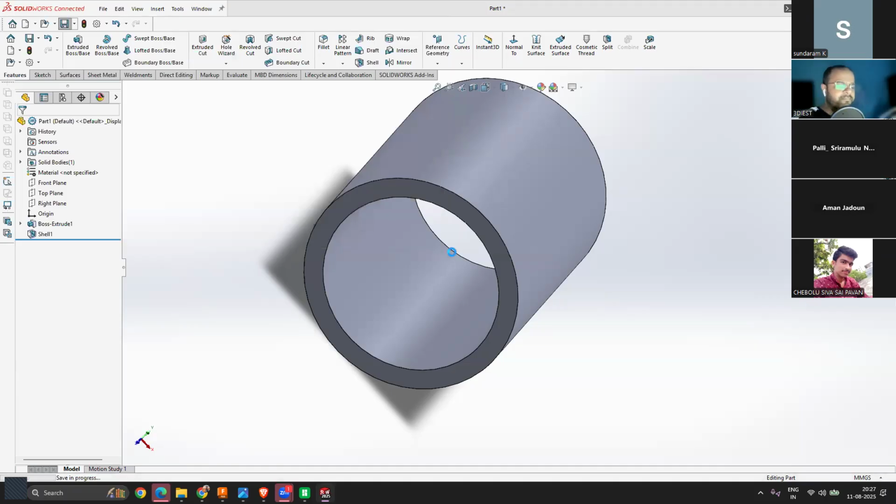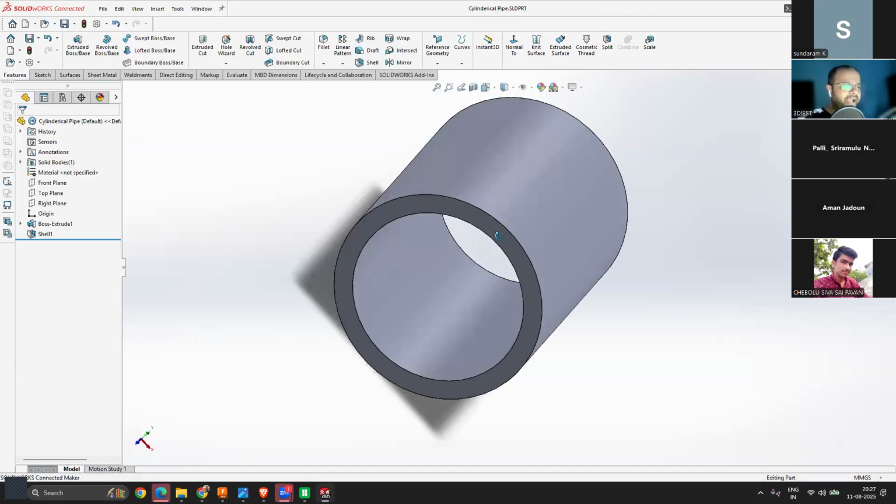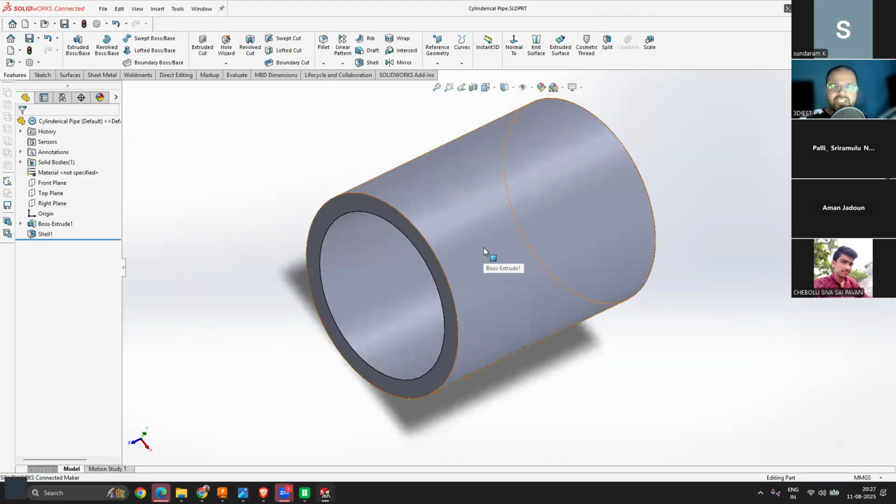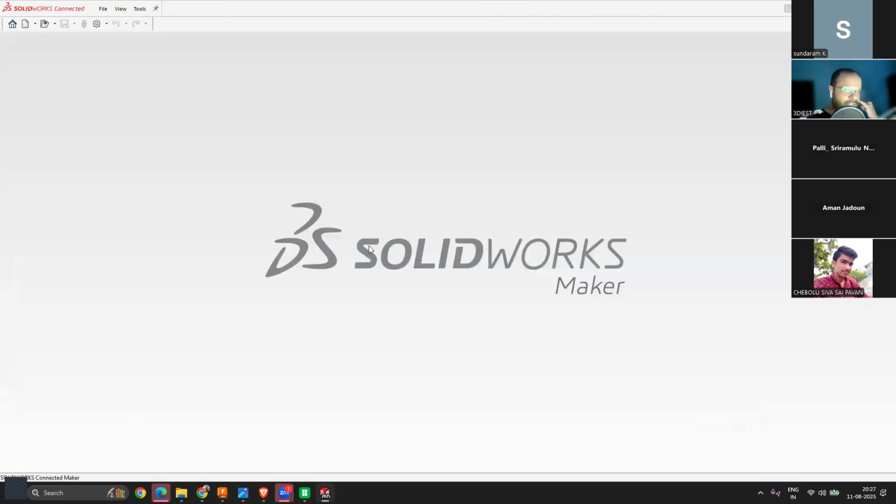So this is the first part file. We have created a simple pipe of diameter, how much? 28 millimeter. The outside diameter is 28 millimeter, and we used the shell tool to make it hollow from inside by keeping a thickness of 2.5 millimeter. Right. Now I will close this part 5.